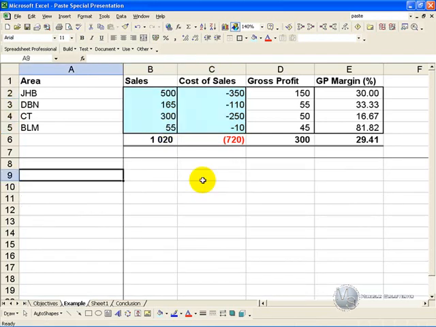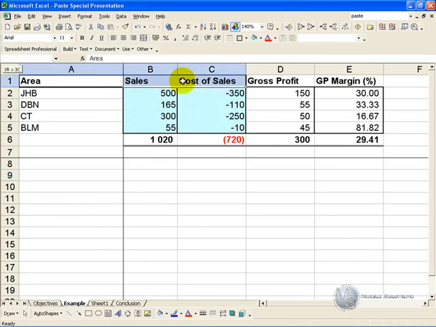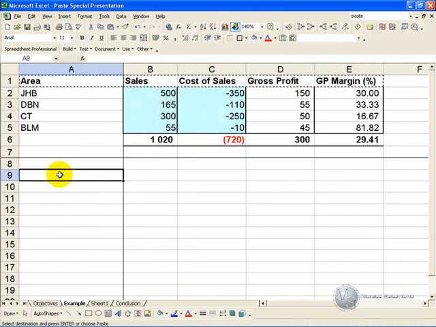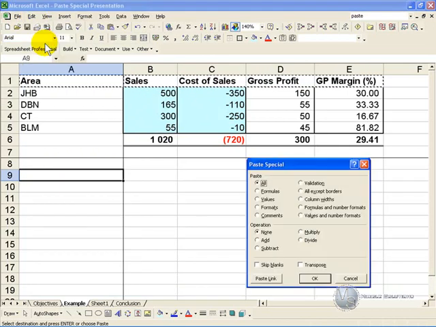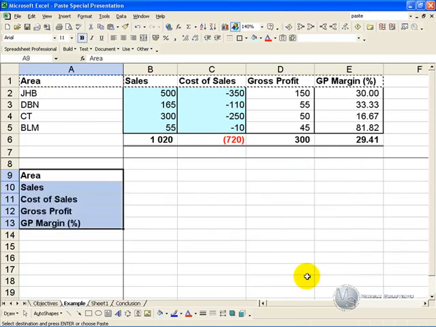Another useful feature of the paste special command is the ability to transpose information. So let's say that you decide that this row here, you'd rather have it as a column. What you can do is you say edit, copy, you click in the cell where you want the column to come, you say edit, paste special, and you'll see here there's a transpose button. When you click transpose and you say OK, what it does is it copies that row but puts it down as a column.